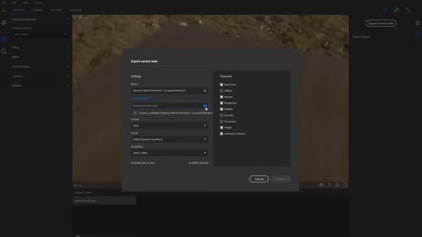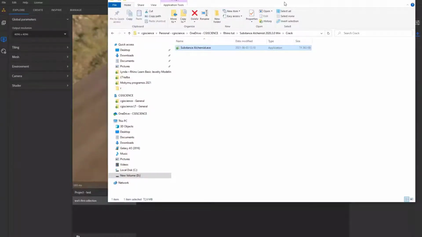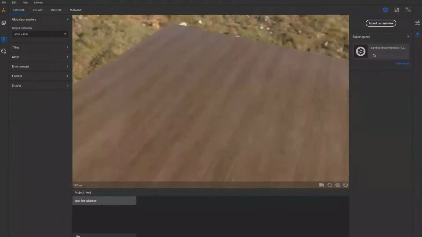Okay. Now you just need to choose a path where you want to save your images. I will create a test folder for that. Okay, so select, and now I can export this one. So now I'm exporting a 4K texture. Okay, just a second.